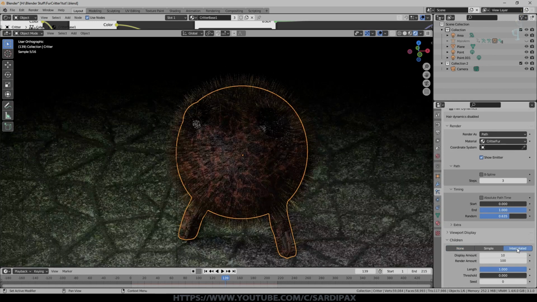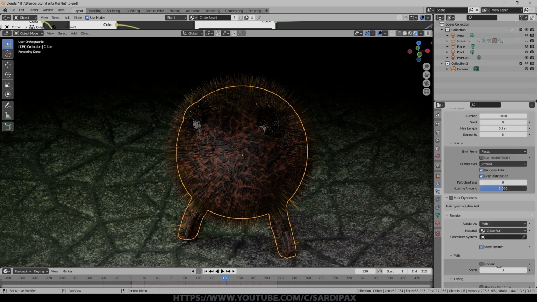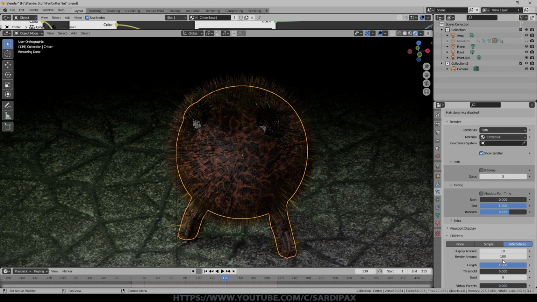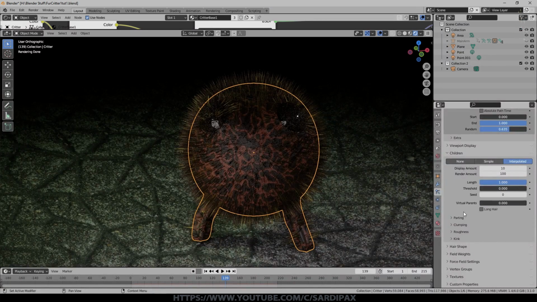So we'll add that, and by default the display amount for the preview is multiplied by 10 and the render amount is multiplied by 100. That's a good starting point, but just be aware of that. So if you've got 1,000 up here, when you render it, you're going to be rendering 100,000 hairs. So there's some other options in here which I'll get into. I always like to click long hair and it will just randomize it slightly more.